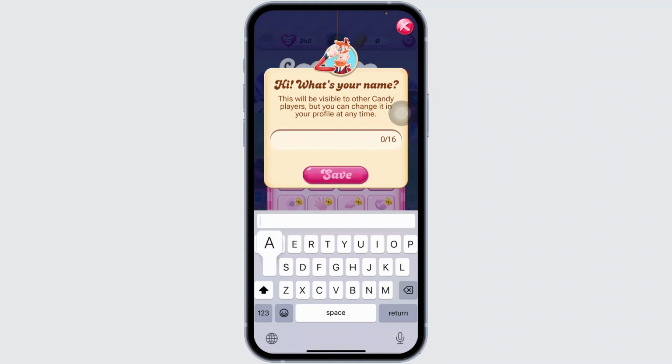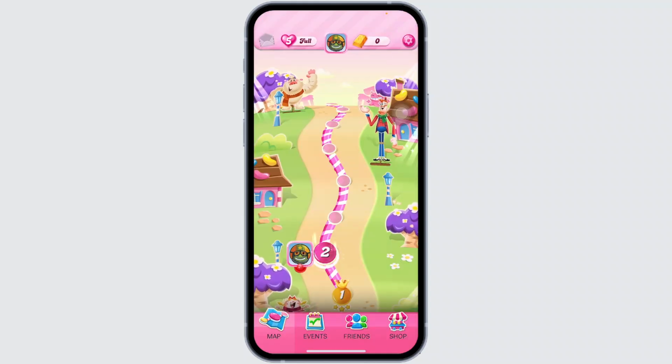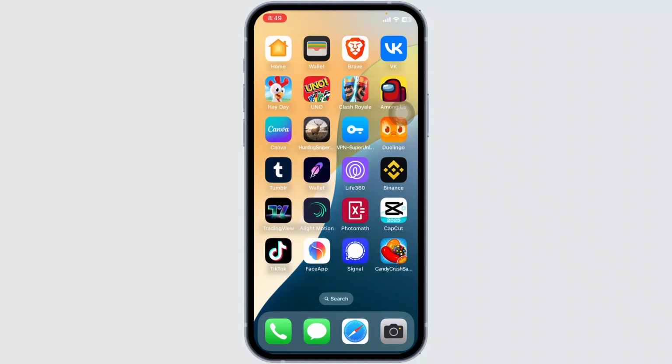So just change your name to whatever you want and tap on save. After you do that, your name will be changed in your Candy Crush. And it's that simple. That is how you can change your name on Candy Crush.